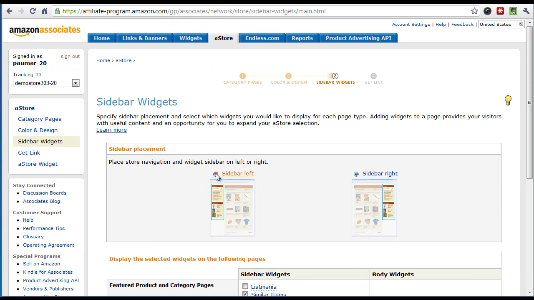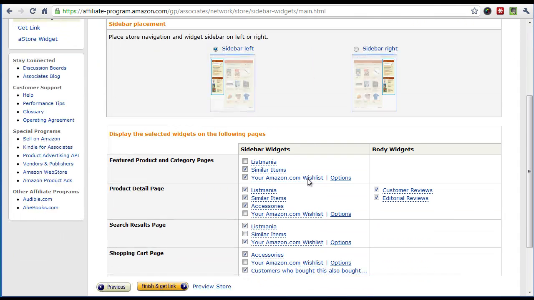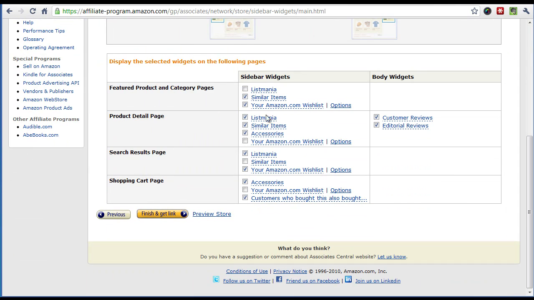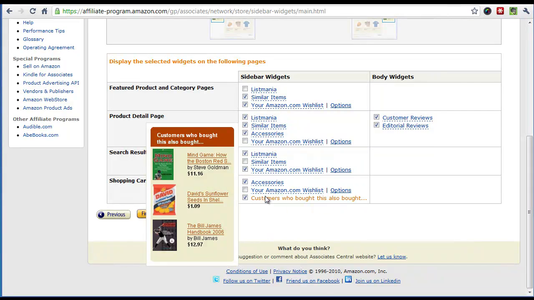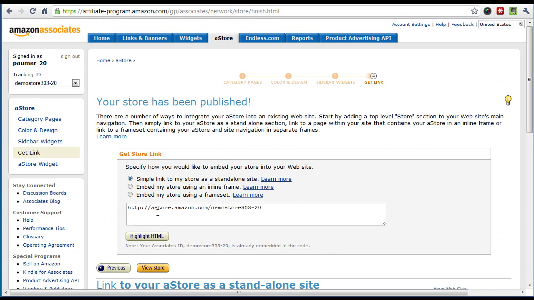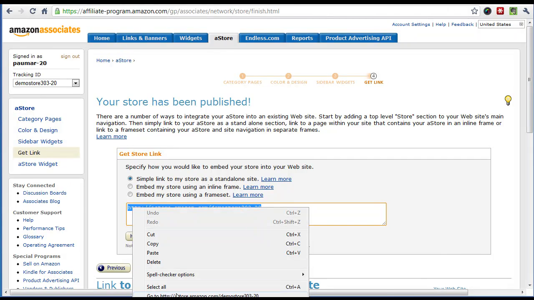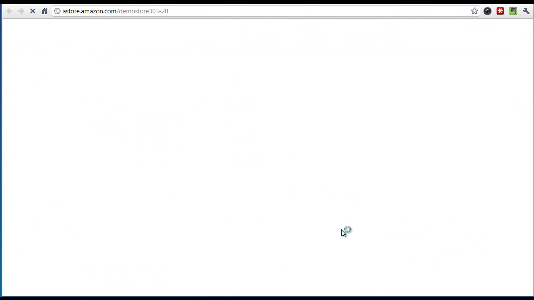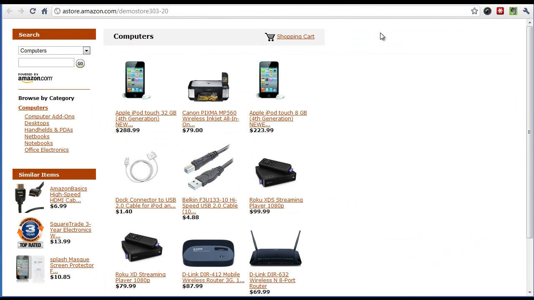You now choose sidebar left or right. I've gone for a left one, and you can actually add different widgets into your sidebar here, or you can just untick them and leave nothing. It's up to you. Okay, finish and get link. Now what it shows you here, this is the simple link to the standalone site. If you go to that, you can see a preview of your site. Okay, so that looks fine.